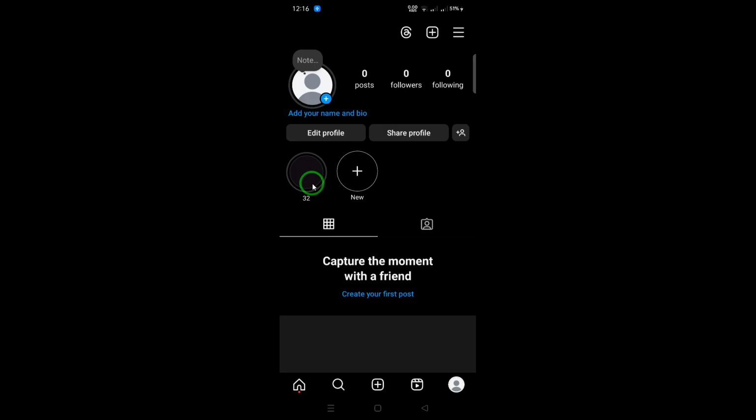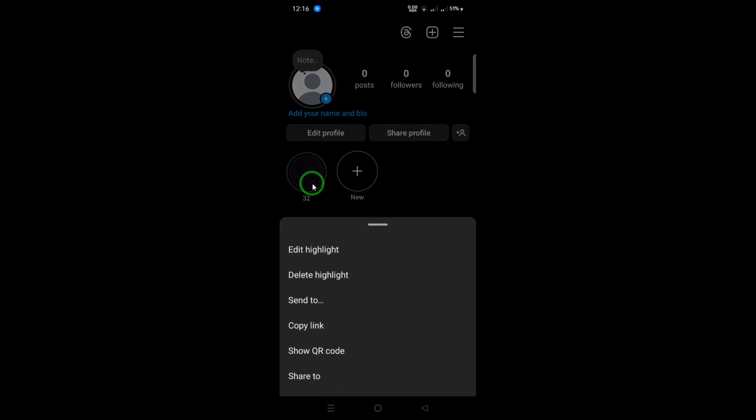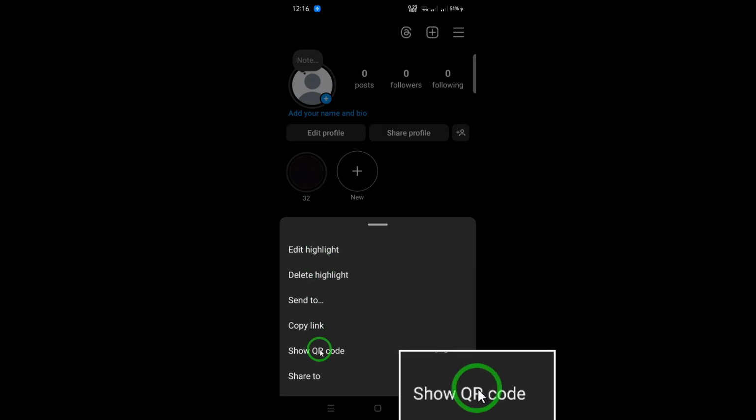Now, it's time to click and hold on the highlight. A menu will pop up with several options related to that highlight. This is where the magic happens. From the menu that appears, select Show QR Code.